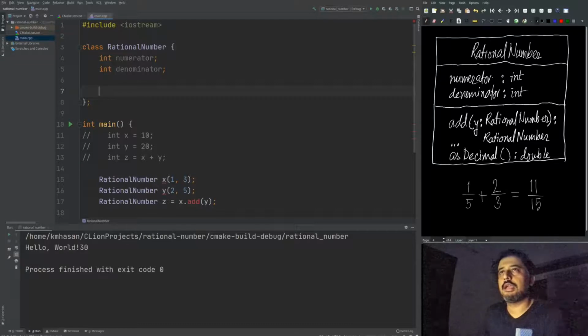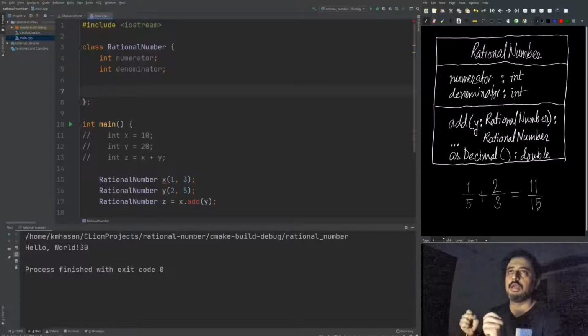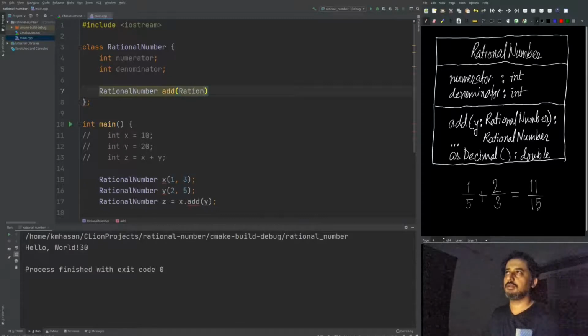And then I need to create a function, which in object-oriented programming is actually called a method. It takes a rational number as parameter. It spits out another rational number. So the return type of a function comes first. So we write rational number. The name of the method is called add. It takes rational number y as parameter.